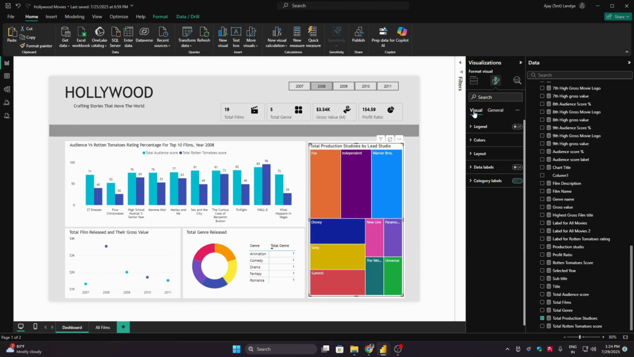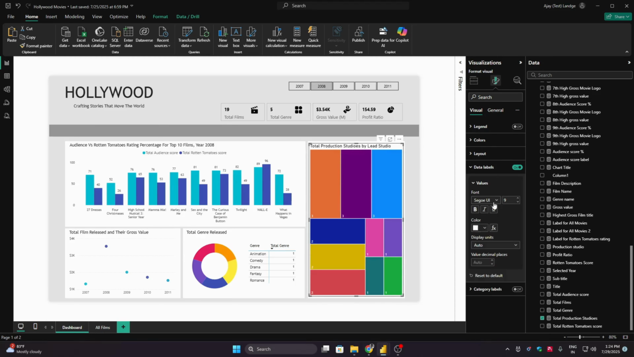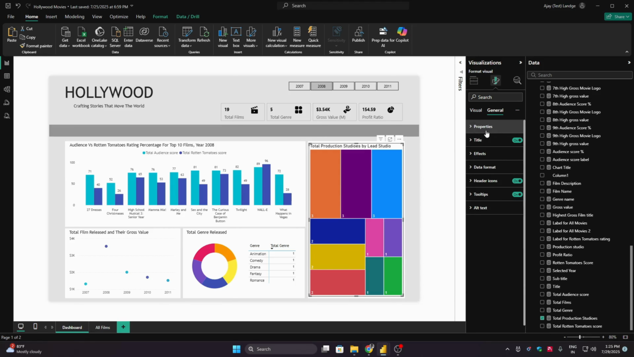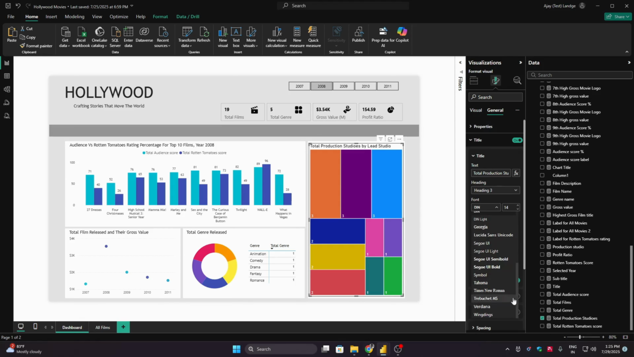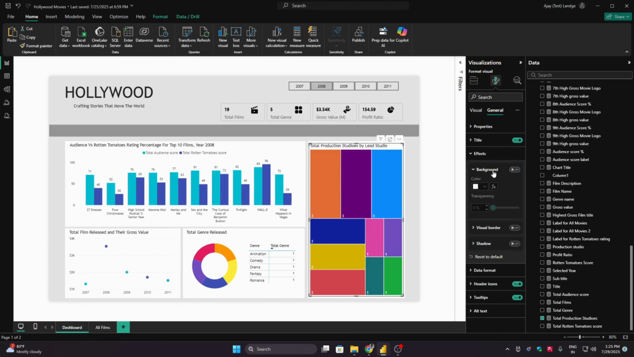Now let's format this tree map. I don't want to show category labels. I can show data labels. Font as distribution, size as 10 is fine. Okay, let's format the title. Select font as distribution, size as 12. I don't want to show background.